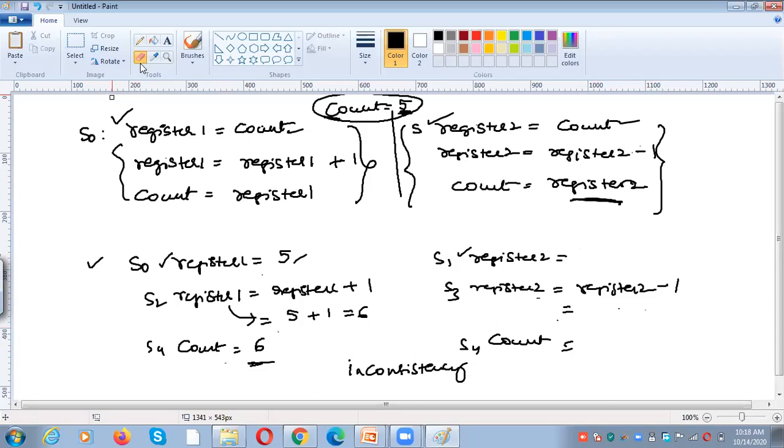Right? First I need to perform these three statements. Register 1 equal to count, 5, and then 5 plus 1 is 6, and then count equals 6. After that you need to perform these statements. Register 2 equal to count. Now what is the value of count? 6. And then what do you need to perform? 6 minus 1 equals 5. So now the value of count is 5. That means if we execute these statements first and then these statements, the result of count looks like this. Okay. Again, we will do one more change.